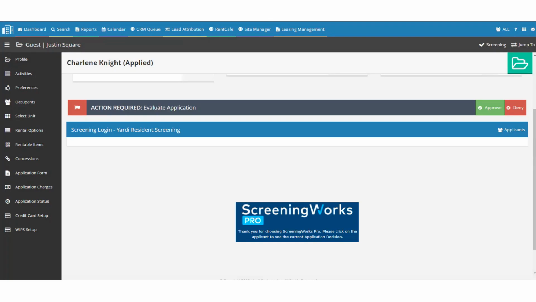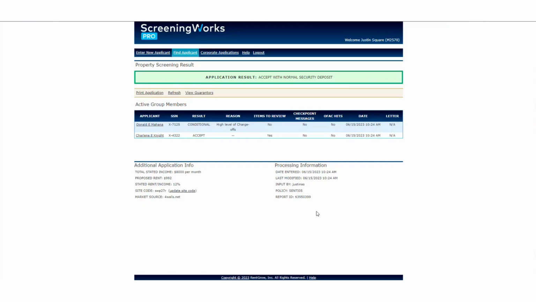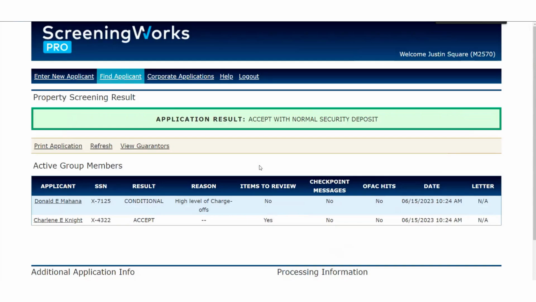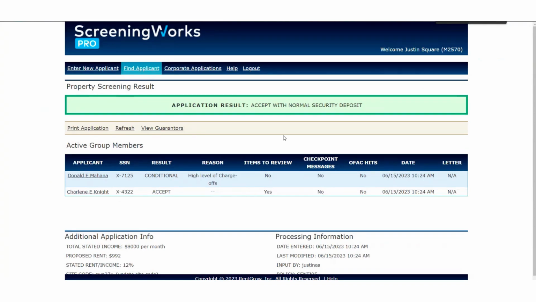But in a perfect world, if it does go through, it should pop up and will look in part like this. Now, this screen will change slightly when we cover income verification later, but I wanted to cover everything else on this screen first and what it all means. So top right, you're going to see the name of your property. Across the top, we have find applicant and help. We'll take a look at both of those momentarily.